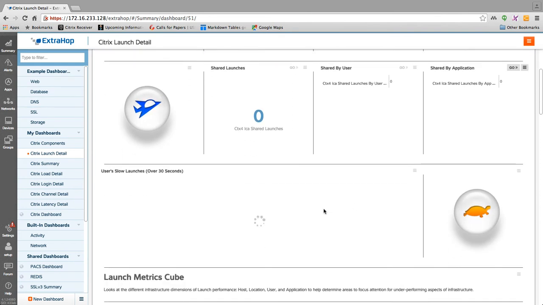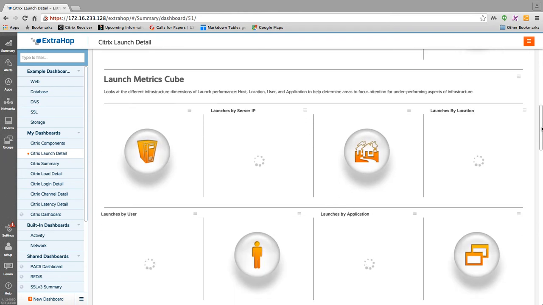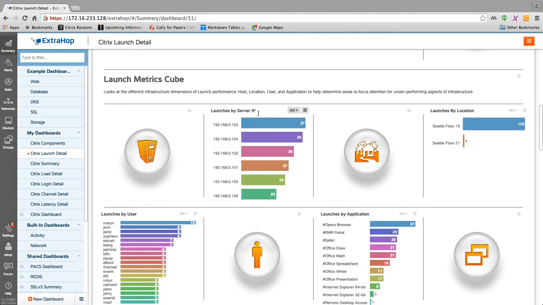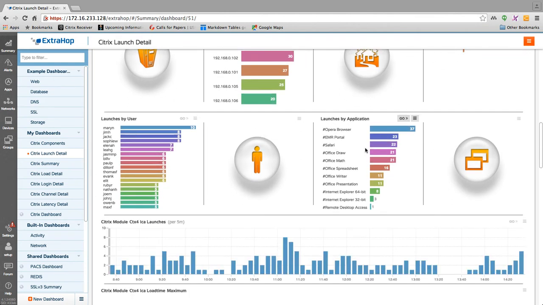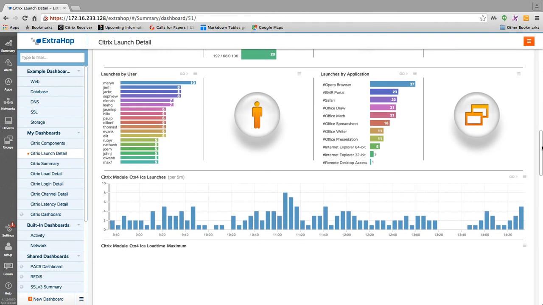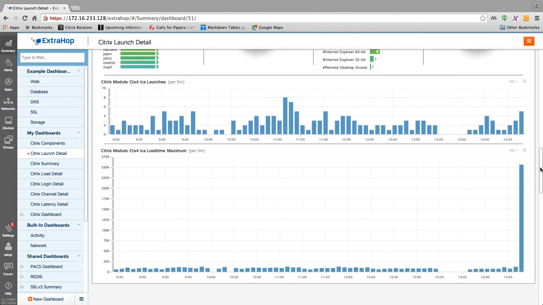And here we can find which users. Here we have the individual users that had slow launches. Again, I apologize for the small data set. We can get launches by server IP, and launches by location. I'll talk about how we get this metric, but here we're grabbing essentially the launches by CIDR block. Then the total number of launches by user, by application, and you have your charts here at the bottom with the histograms, giving you an idea of how busy your environment was that day.